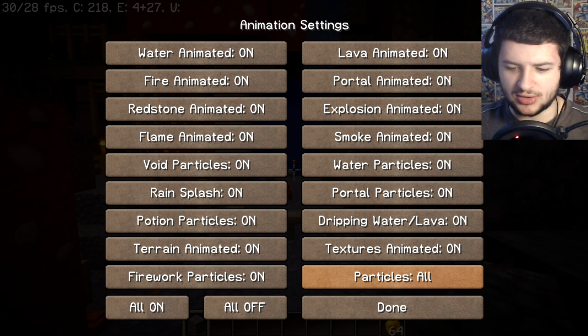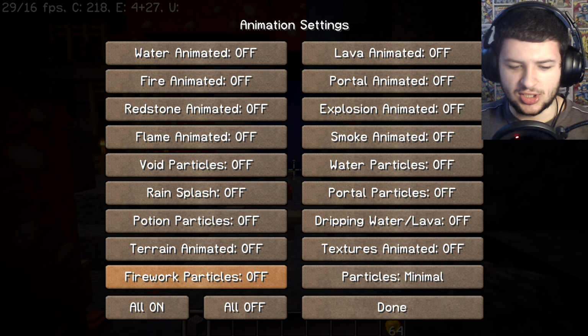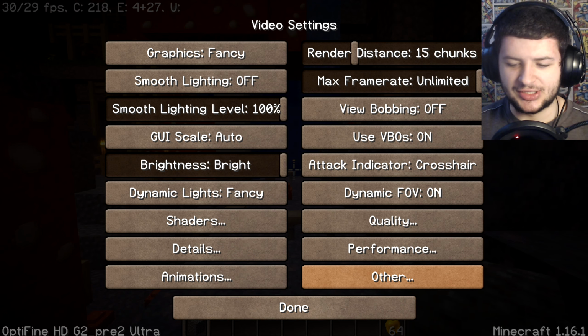We can put the particle level to all, which is the max setting, decreased or minimal. So if you're having lag, you can turn the particles to minimal or automatically turn them on or off. And there's buttons to turn all off or all on as well. So that's a really nice feature to fine tune everything.